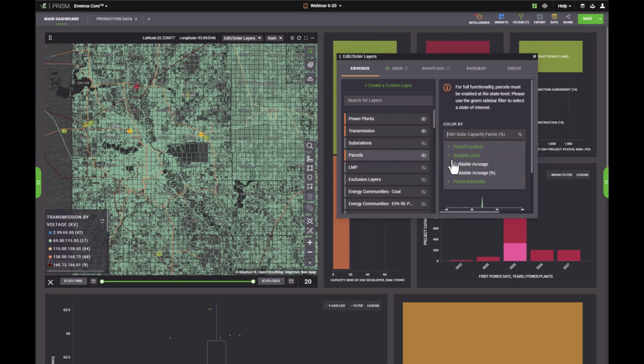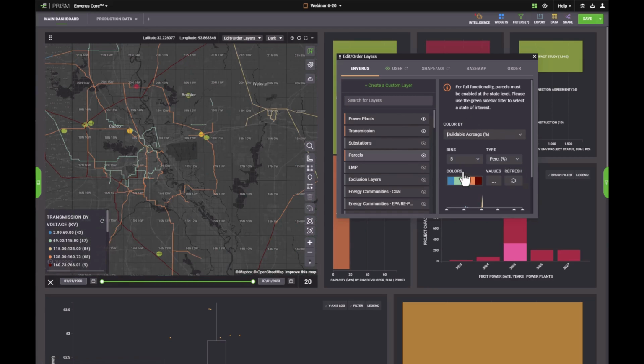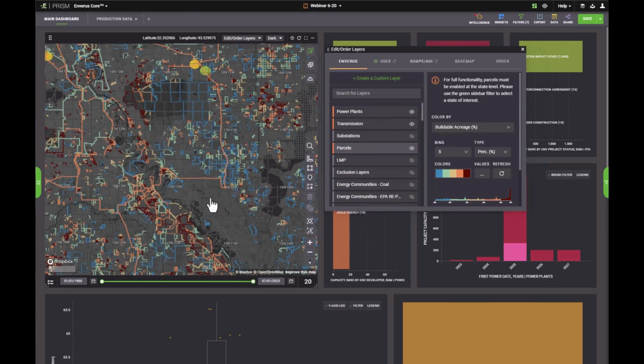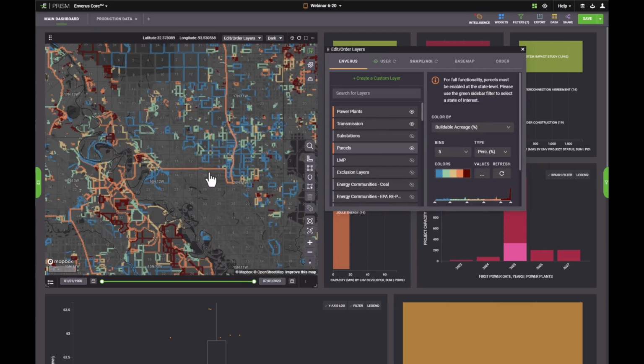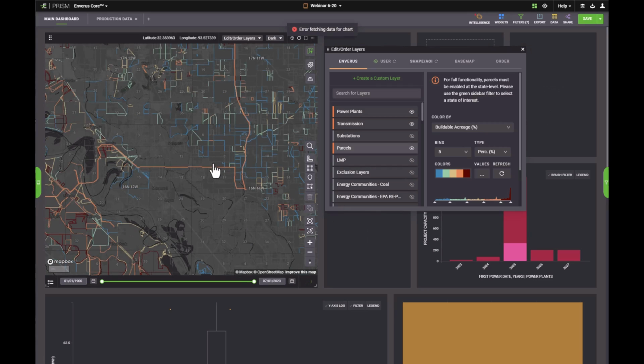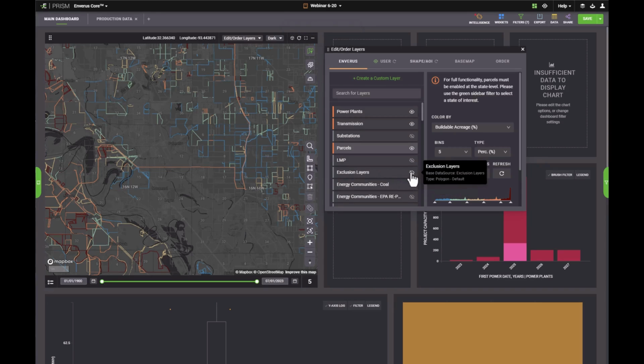But if I flip this over to our buildable acreage percentage, we'll see a heat map of all of the parcels that are greater than 5 acres large. What's the least buildable is in blue, and what's in the most buildable category is in our red color here. To calculate out the buildability of each one of these parcels, what we're doing is we're taking into consideration things like the slope, the floodplains, the wetlands, the canopy coverage that crosses over each one of these parcels.